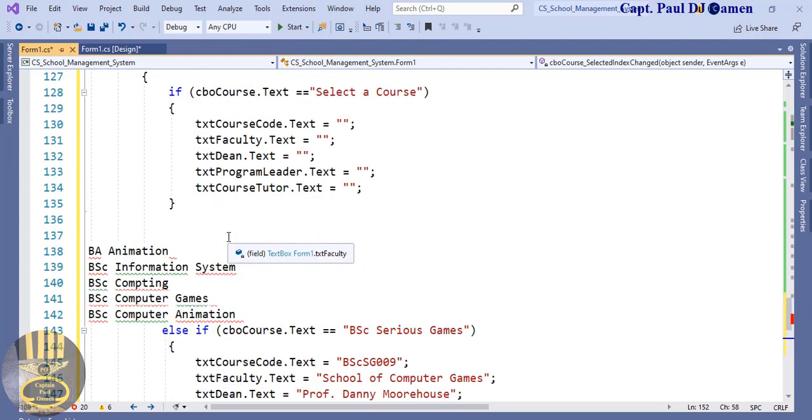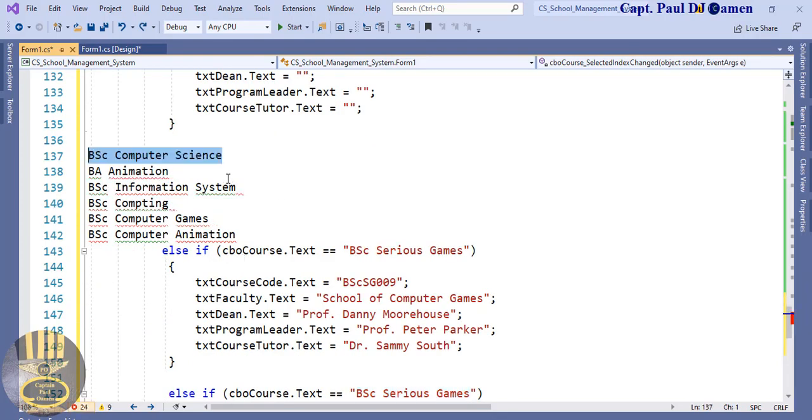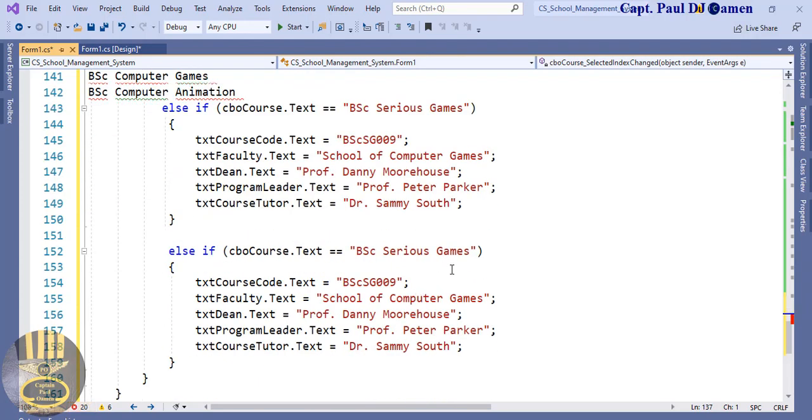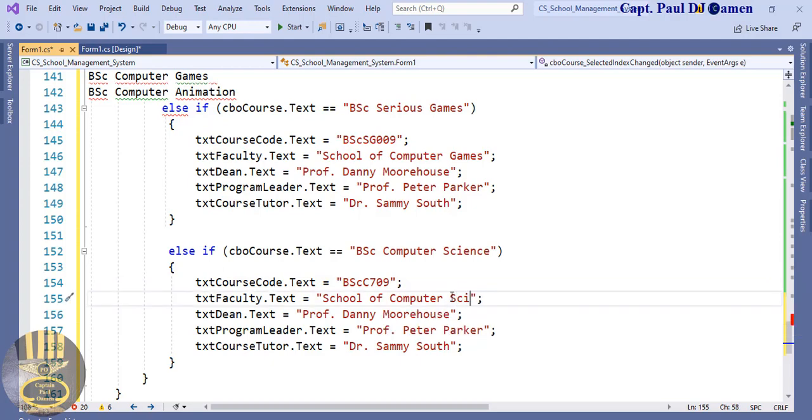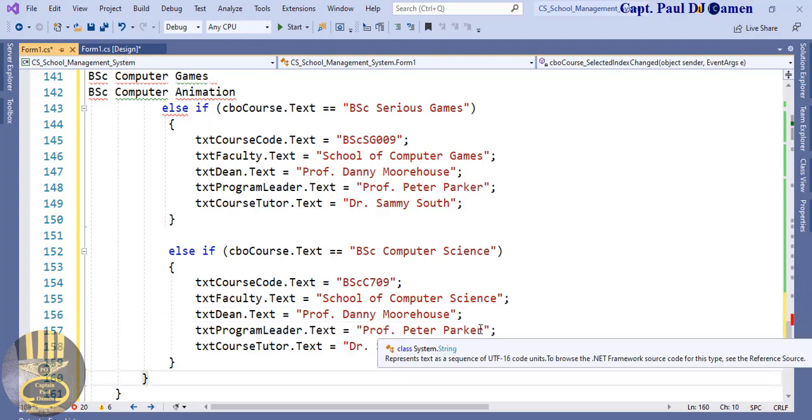Paste, undo whatever I cut. Yeah, that's it. Now cut it again. Now come back in here, paste that there. Yeah, and this one will become CS, and School of Computer Science. And yeah, that's the dean, in this case program leader.